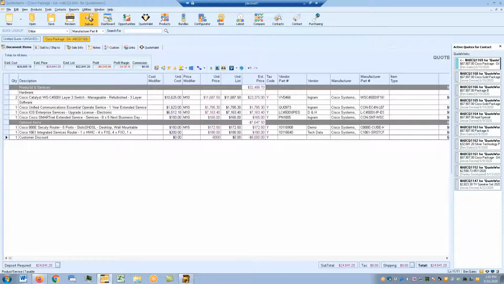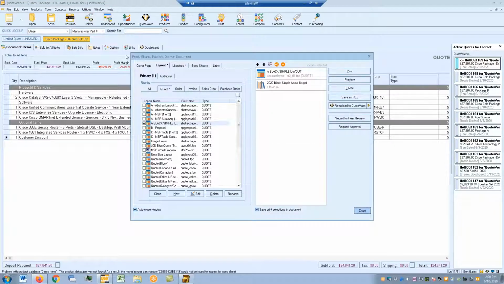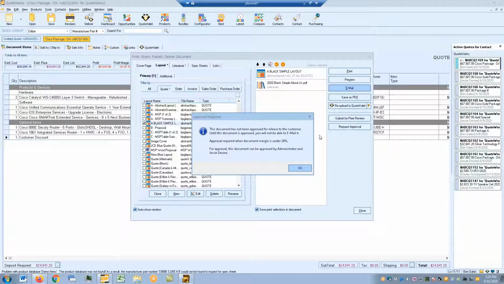So let's see, everything's good to him. All right, he's going to email the document. Oh, okay. So the approval required, so this window comes up and it says approval required when document margin is under 10%. So this is a really great tool within QuoteWorks.